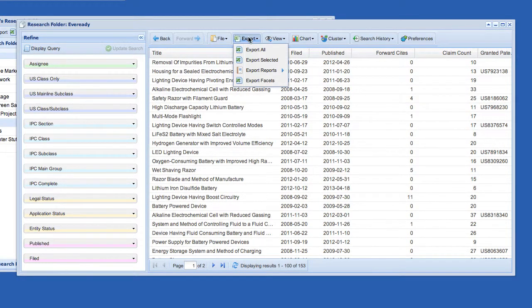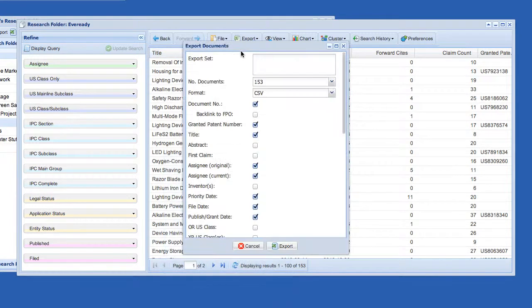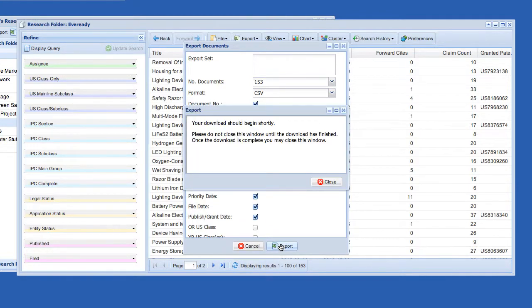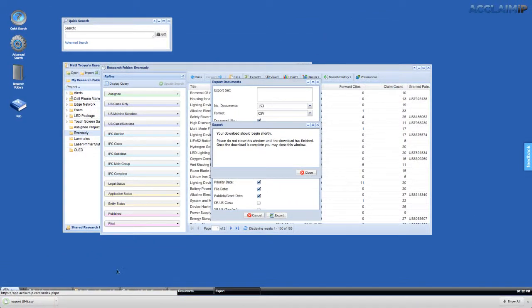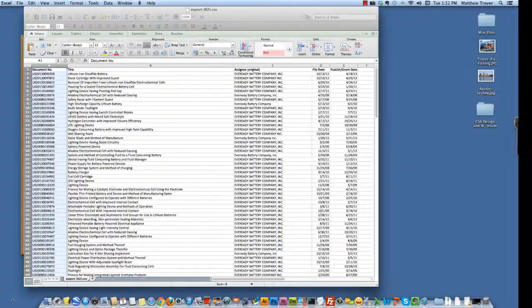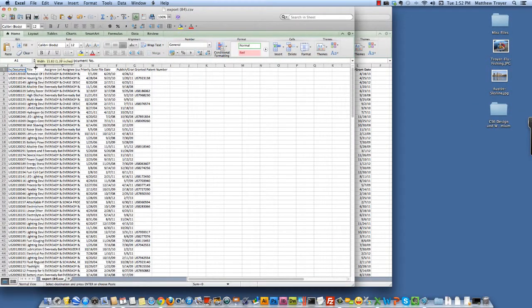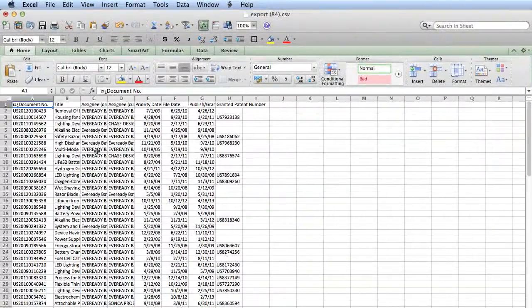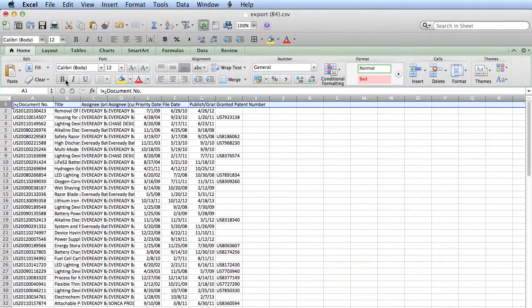But a lot of times we want to export those, and so I'm going to choose export all, and granted patent number is one of the options that is selected. This looks good to me, so I'm going to choose export, and this takes just about one to two seconds. Okay, so we're ready. Close that, open up this CSV file, and there is our spreadsheet showing the granted patent number.